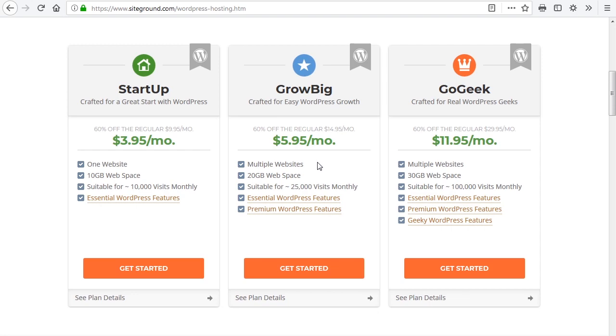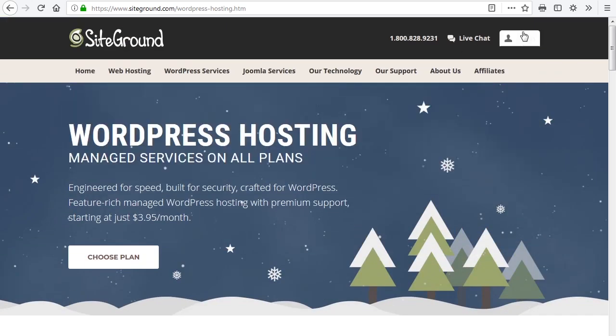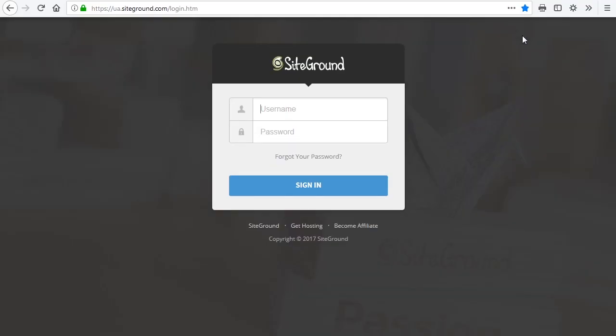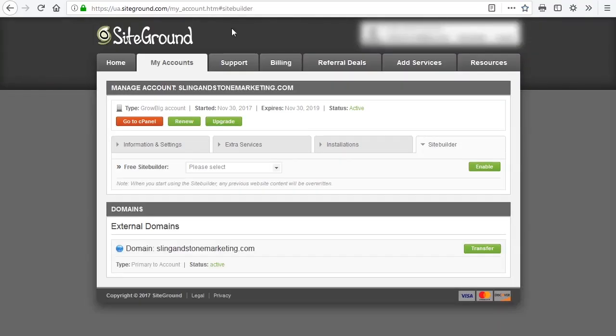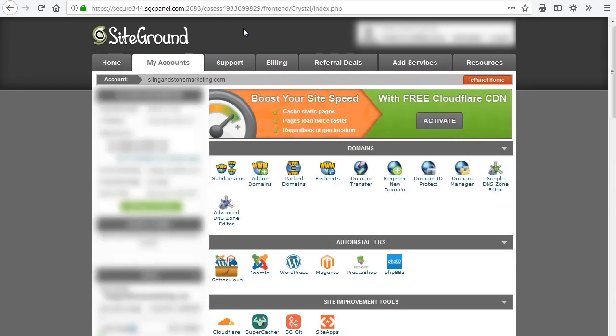Those allow you to have multiple websites, whereas the Startup plan only allows you to have one website or one domain name. So the first thing we are going to do is sign into our SiteGround account, and that will bring us to the home page on the My Accounts tab. And then we're going to go down to where it says go to cPanel and click on that. And then we're going to go down to where it says add on domains and click on that.